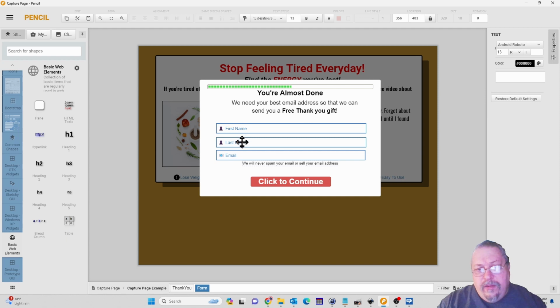We add in these fields. I'll show you how to do that in just a minute. And then we add this down here that we'll never spam you or sell your email address. And then this button, click to continue. This says we're not done. So everything about this page says, do this, but we're not done. There's more to do. So we're going to show you now how to build this.